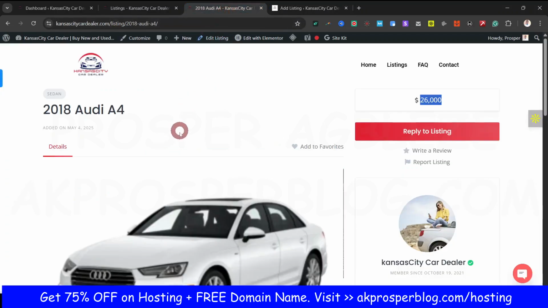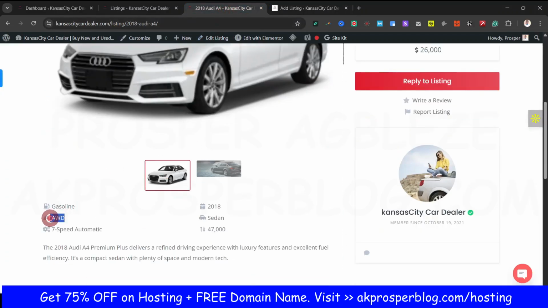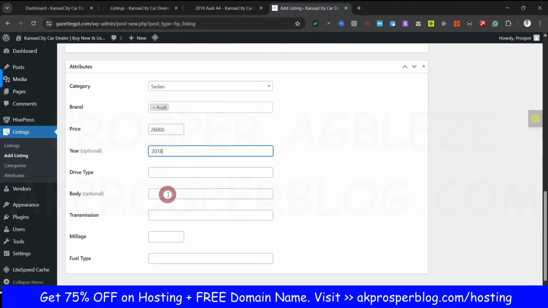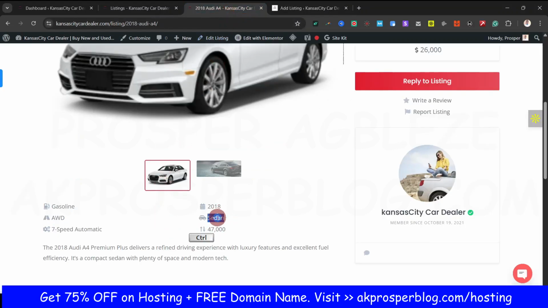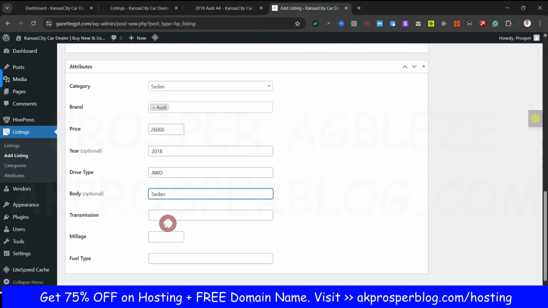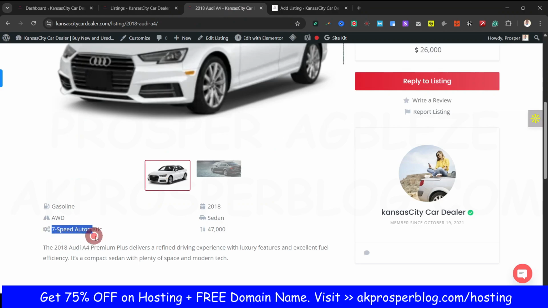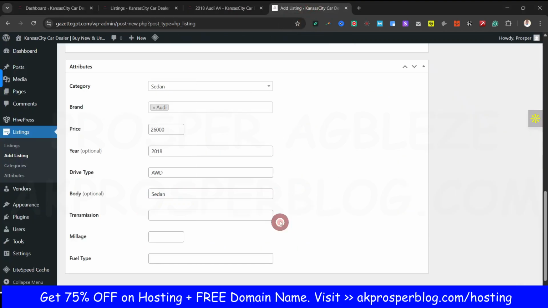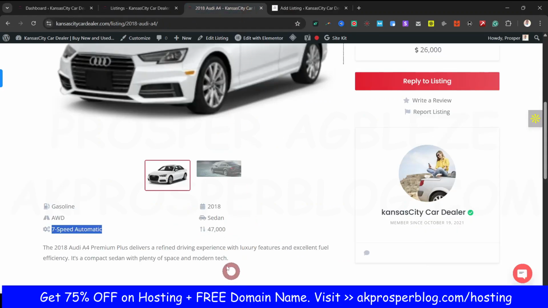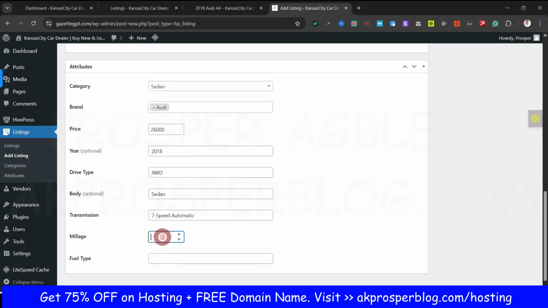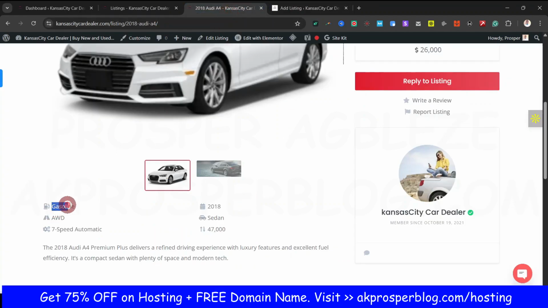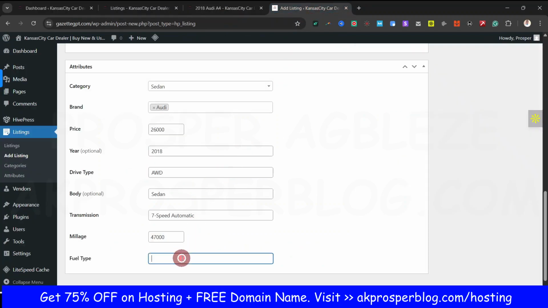The drive type. Okay, all-wheel drive, AWD. So I can copy this and come and paste it here. Then for the body, sedan. And then the transmission, we have 7-speed automatic. Okay, I didn't copy that. Then the mileage, 47,000. And then for the fuel type, we have it to be gasoline.